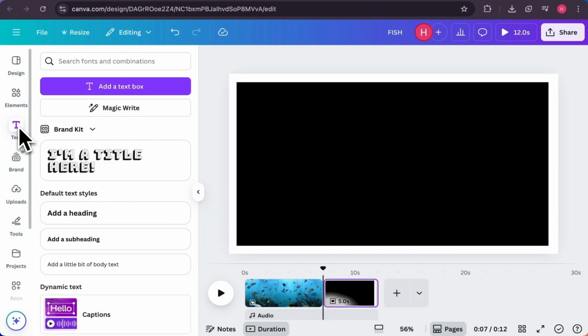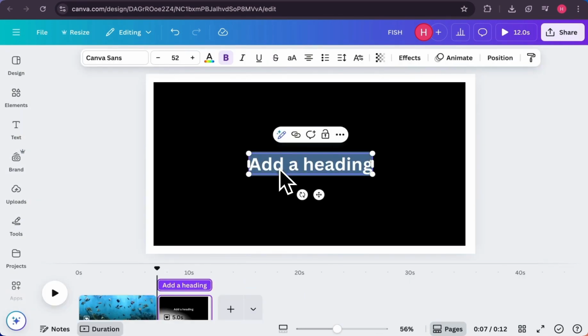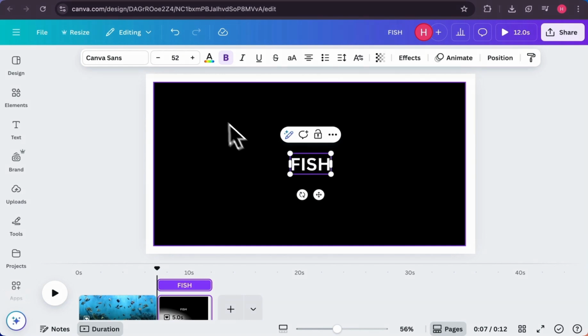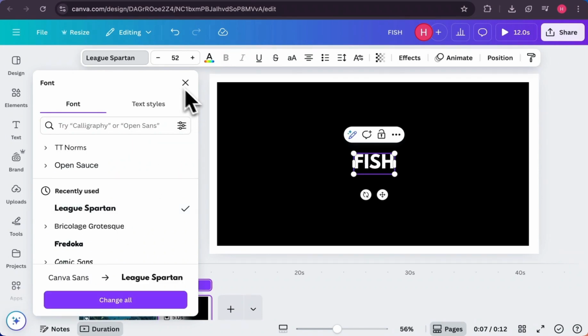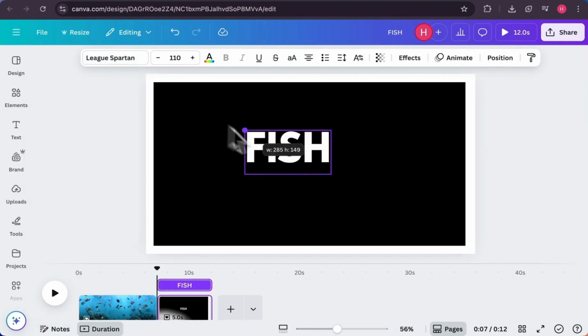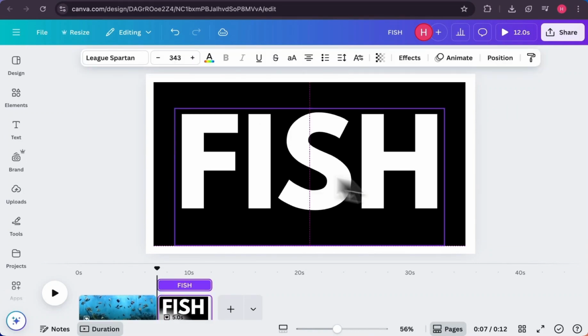Next, head over to the text and add a heading. Type the text you want to use. Make sure it's short so the video is visible clearly through the letters. Then choose a bold font from the font options. Something thick like Anton or League Spartan works really well. Increase the font size so it fills most of the square, and center align it both vertically and horizontally.